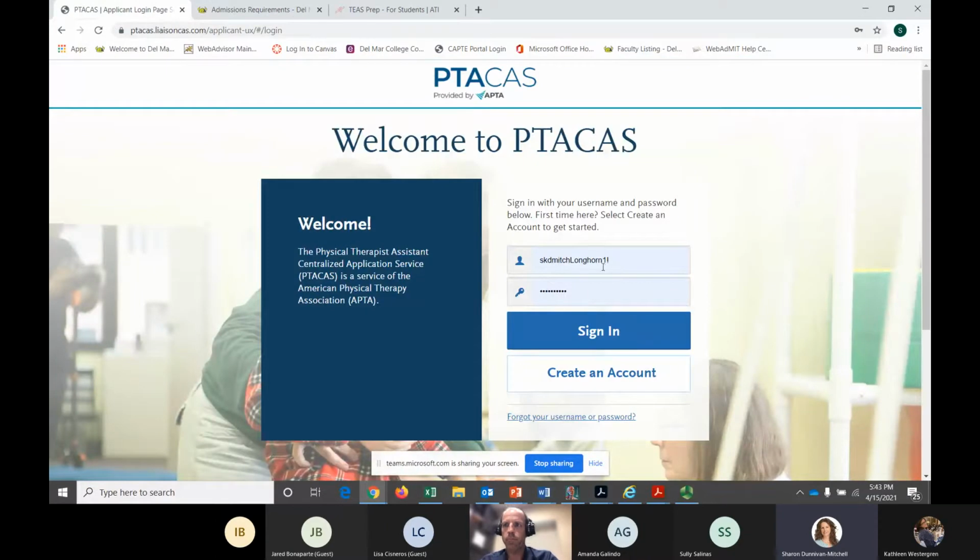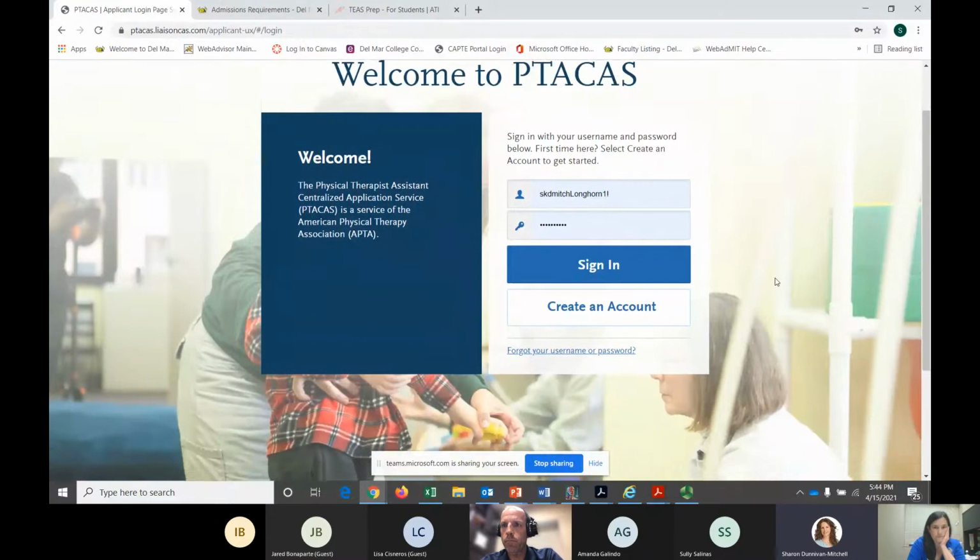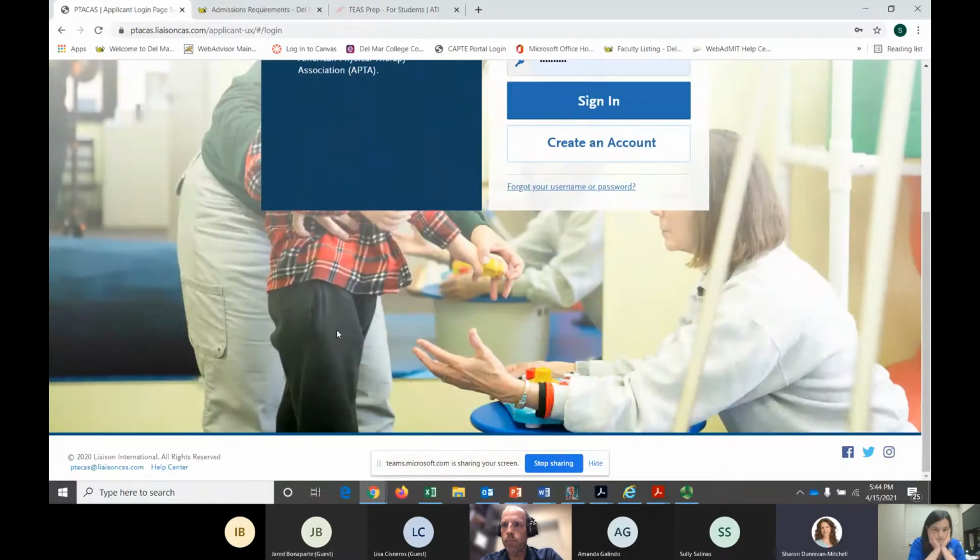I have made a little pretend student login here, and we're going to get into this. Kathy is really an expert with a lot of the more difficult parts of the PTA CAS that she's going to get into. But one thing I really do want to point out to you is this bottom left-hand corner here, where you have the very quick link to the Help Center.